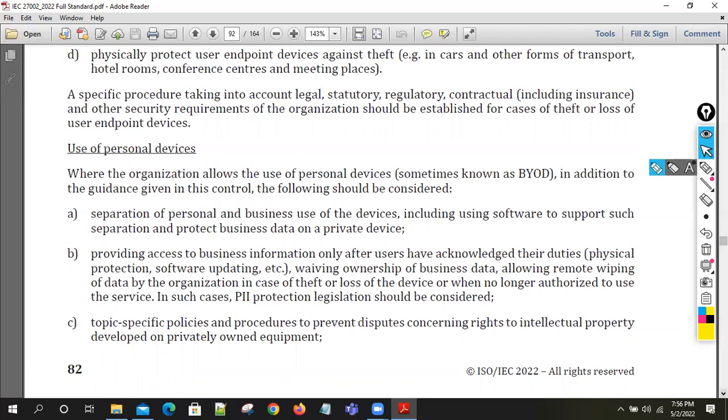Now let's talk about your email related things. You may also be configuring your email on your personal mobile phones. So there should be proper controls when you are accessing anything from your personal mobile phones.